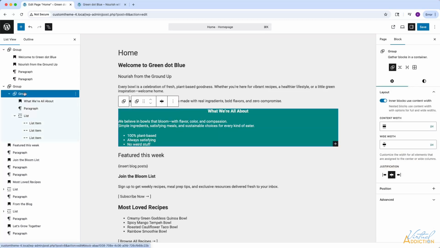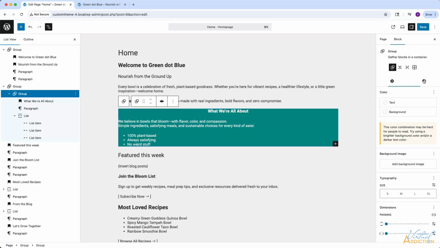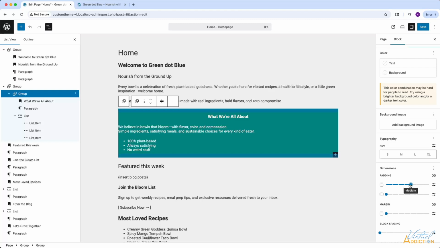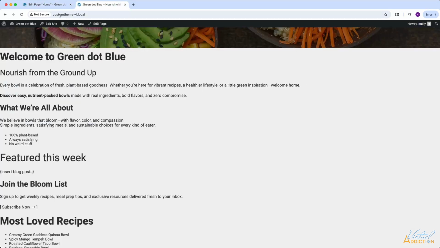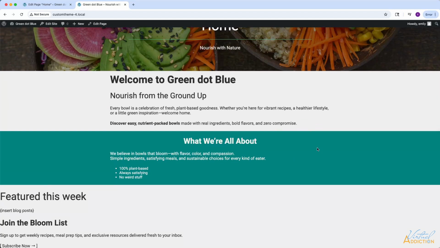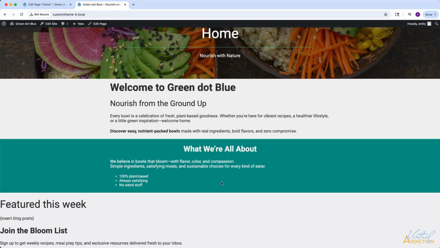And with this inner group selected, I'm going to go to styles. We'll add some padding. I'll make it medium on the top and the bottom, and we'll add small on the right and the left. Let's save this. And if we come back out to the front end and refresh, you will see that this green area now spans the entire width, but the content is going to stay somewhat restricted.